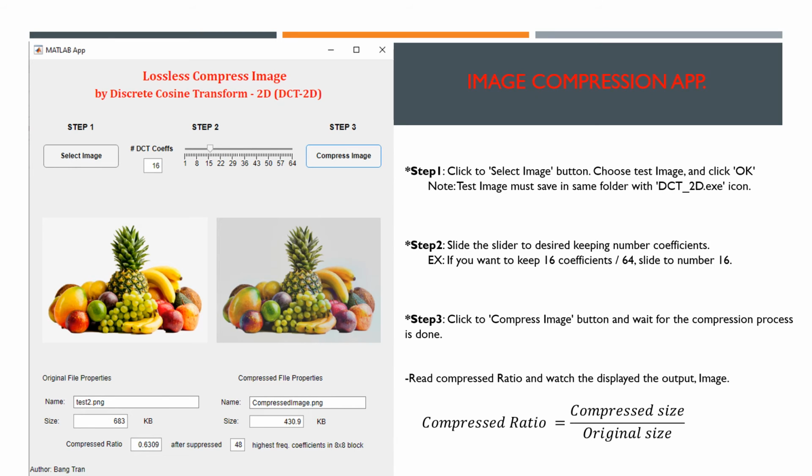The second step, we choose how many coefficients we will keep. For example, in this case, I choose 16 coefficients with the lowest frequency to keep, and suppress the other 48 highest frequency coefficients. After that, in step 3, I read the compressed image. I get the result with the compressed image and its size.